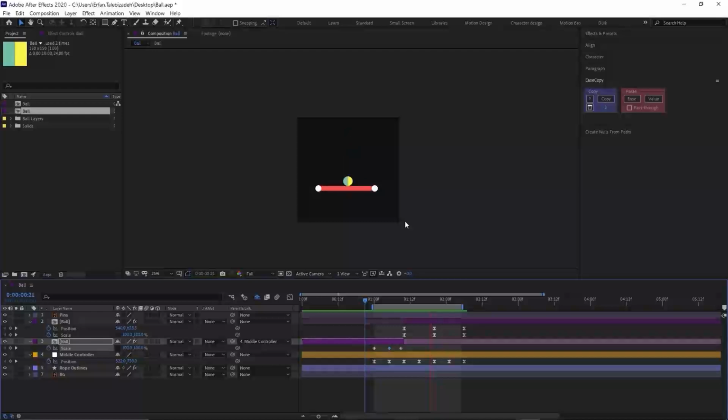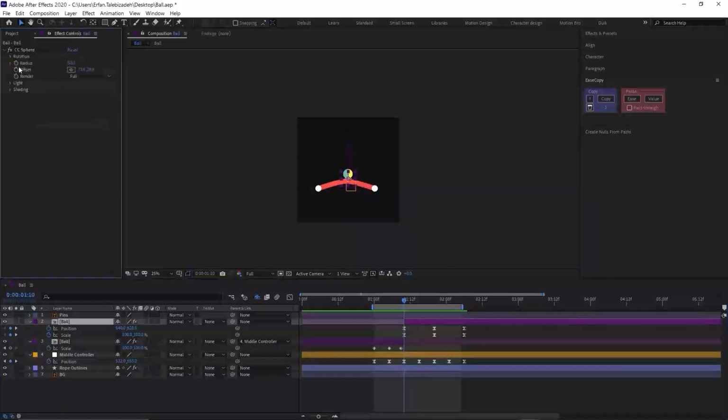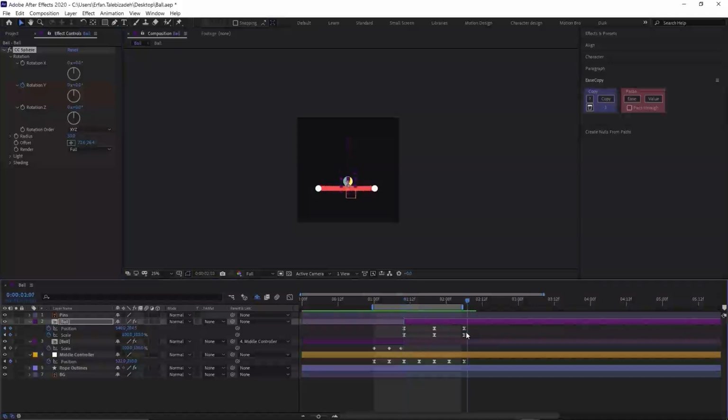Okay, now it is time to animate the rotation for the CC Sphere effect. So let's go towards the rotation and let's set a keyframe on the Y value. And when our animation is over, I'm going to rotate it by 180 degrees.